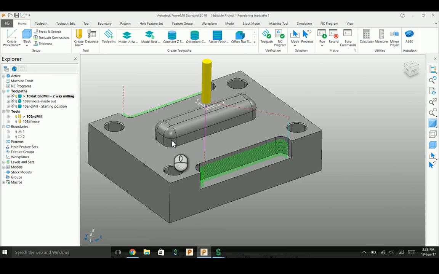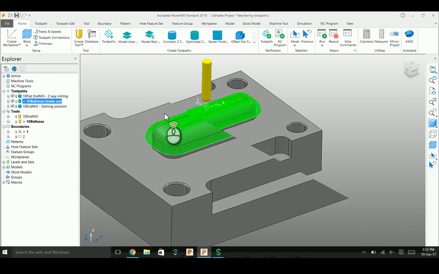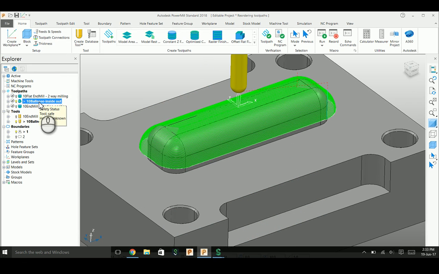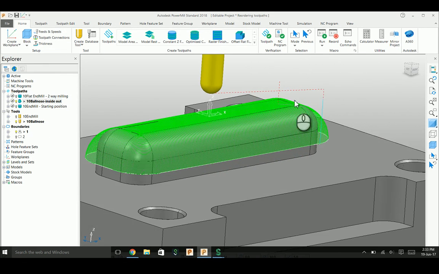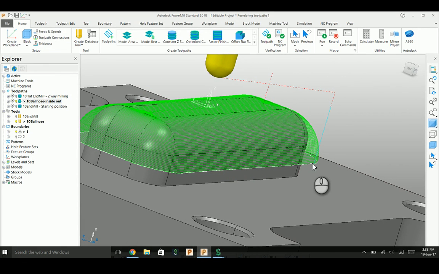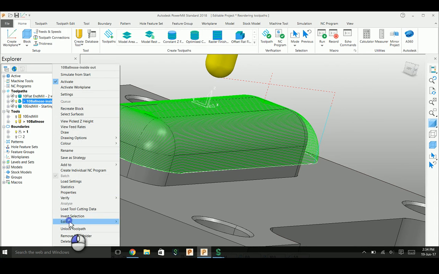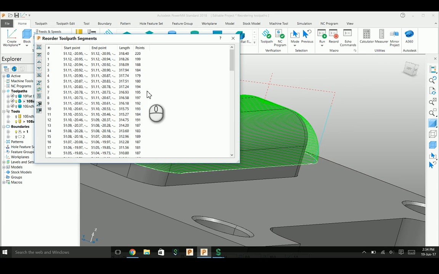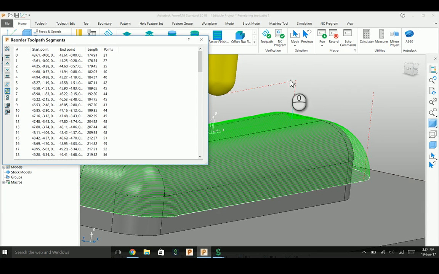The second one: here I have a 3D offset finishing where my toolpath starts from the bottom and finishes at the top. Now I want to change this direction from top to bottom, that means inside to out. To do this, similarly you can go into your reorder function, then you have an option called reverse direction. Once you do that, if you see the toolpath, it starts inside and finishes outside.